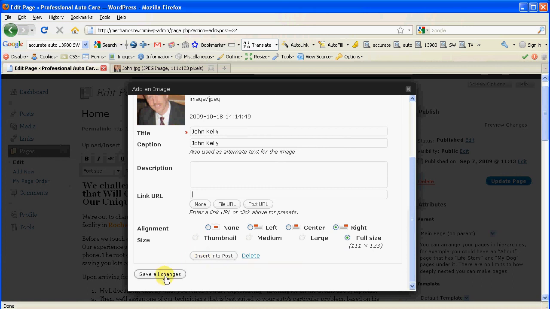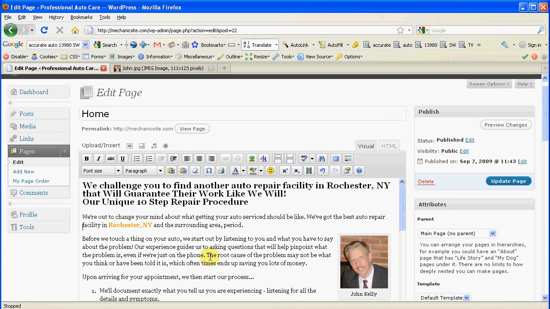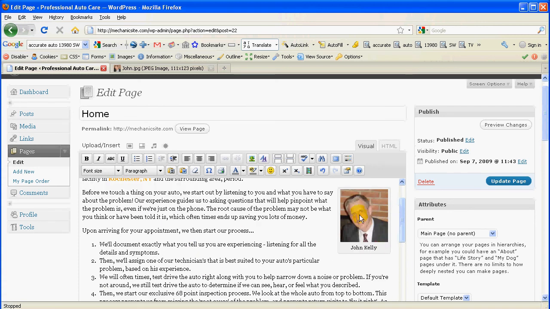Now the other option I have is save all changes. That just saves whatever I changed here to the library, the image gallery. If I click insert into post and I just uploaded this image, it'll do both. It'll save it to my gallery and put it into the post. So I clicked insert into post, and you can see the picture, you can see the caption. If I go back to this image and remove the caption, then you'll just see the picture without the gray box and my name there.